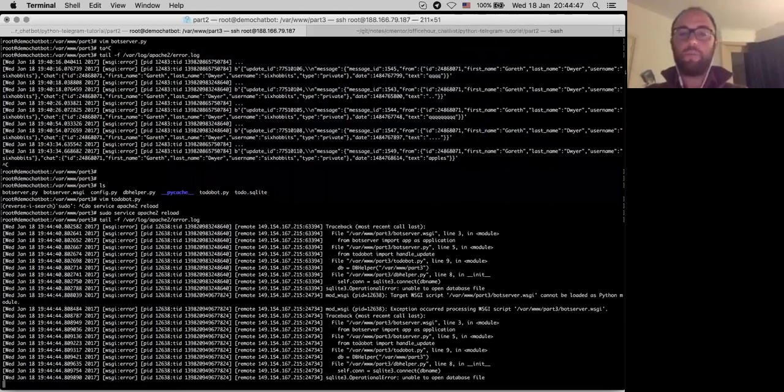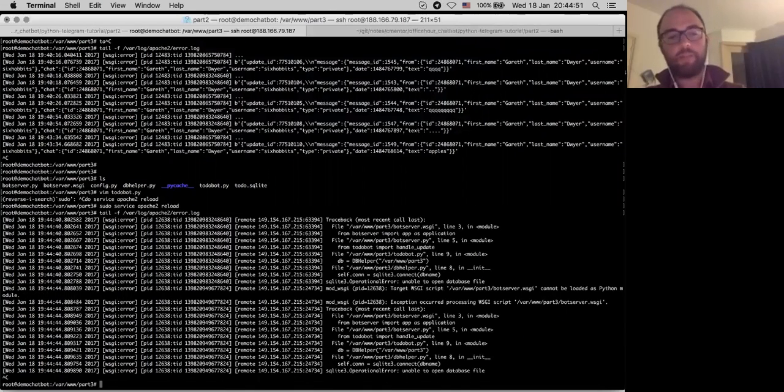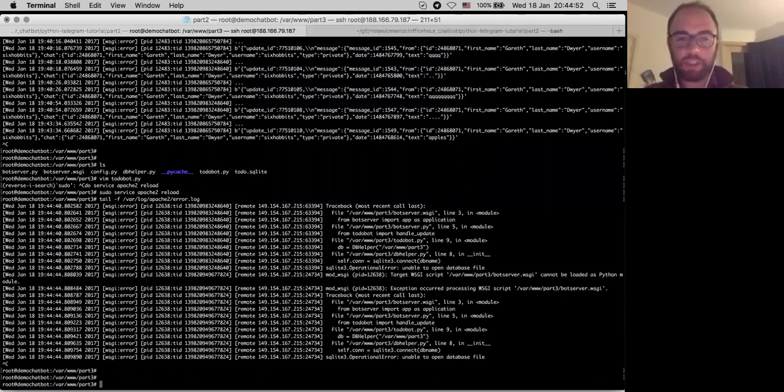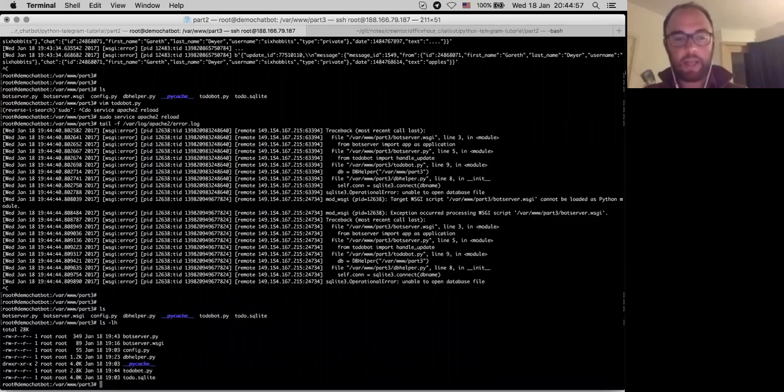Okay, so the problem here is our SQL database can't open the database file. This is a Linux permissions problem. Basically, Linux has quite a complicated permissions system, which is shown over here. This is our database file. It's currently owned by our root user, which is what we're using. And these are the read and write permissions of our database file.